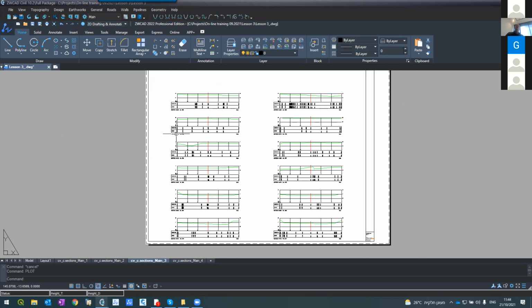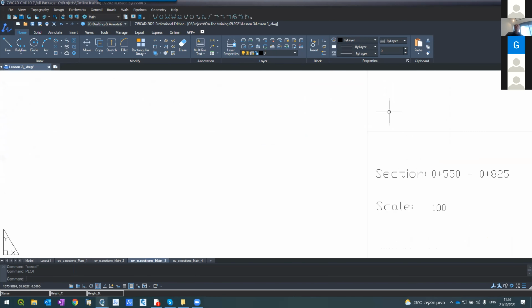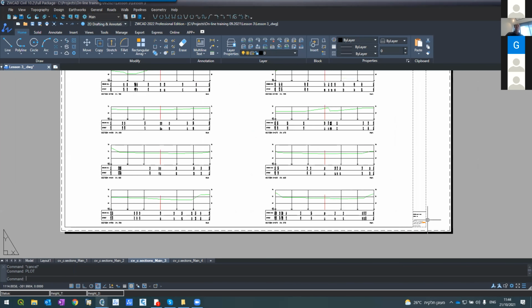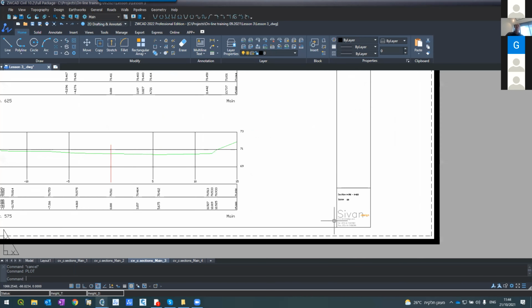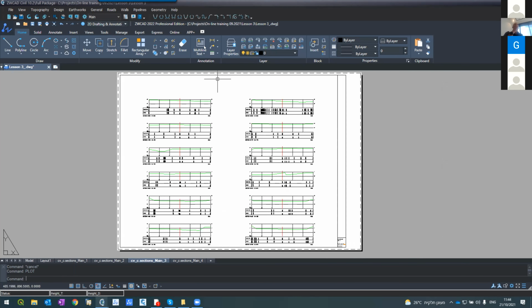Any questions so far? Of course, the logo, we learned how to change it already in the first lesson, to change it to your own. Any questions so far? Anyone? Feel free to ask.